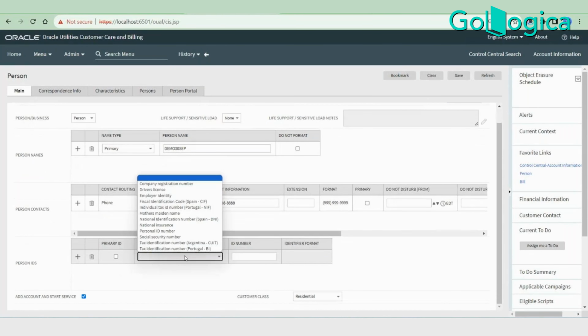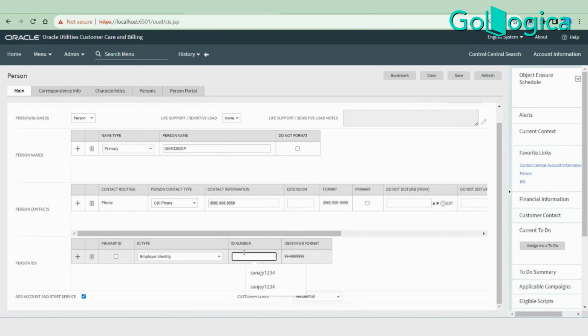Then you need to add the ID type. Generally for this kind of customer, I'm preferring an individual customer. So you can use the employee ID also. Now a very important concept is there. Very important concept.